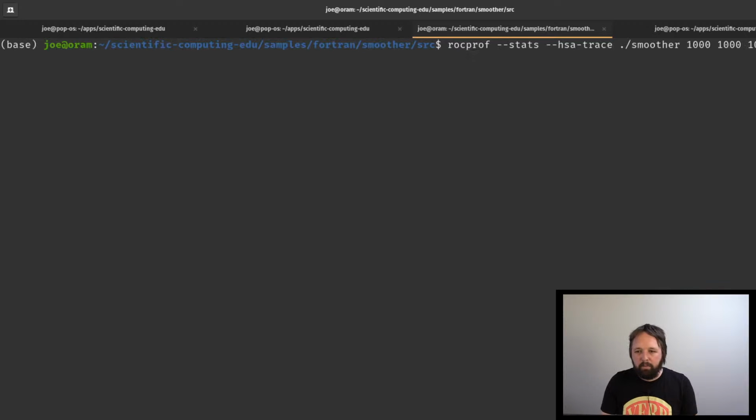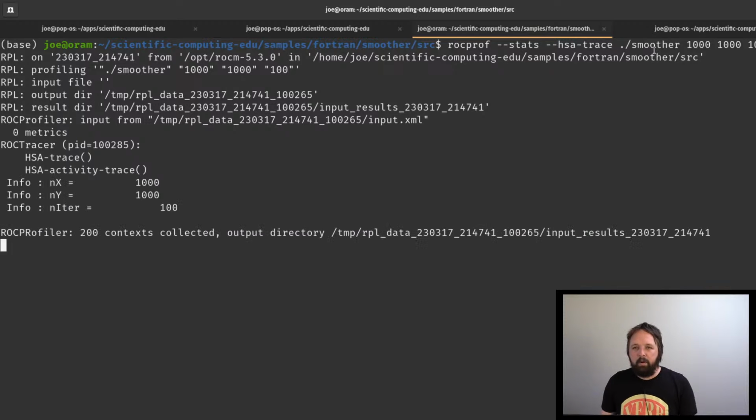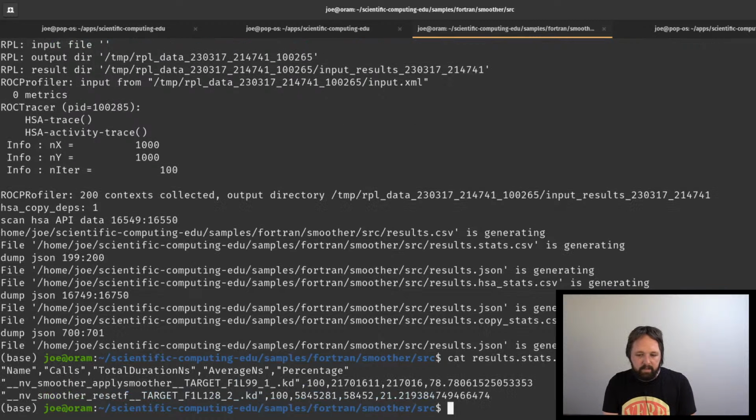All right, so we'll do that rocprof with the stats flag for the hotspot profile. We'll do HSA trace to get the trace profile out. We'll run the same sort of parameters for our application. So you notice that at no point am I changing these parameters. I try to be consistent with the problems I'm running. Okay, so let's take a look at the results.stats.csv. Okay. So now we've got both apply smoother and resetF, so that's good, but we're running slower.